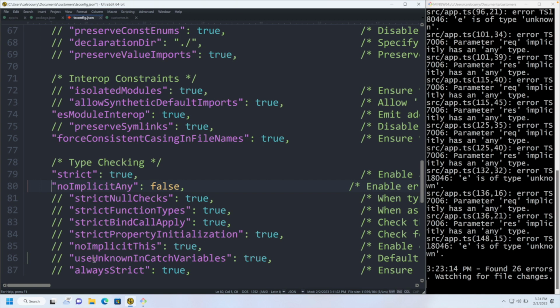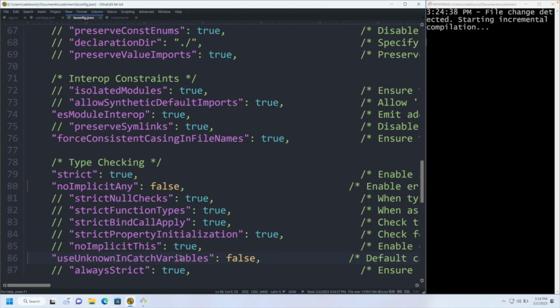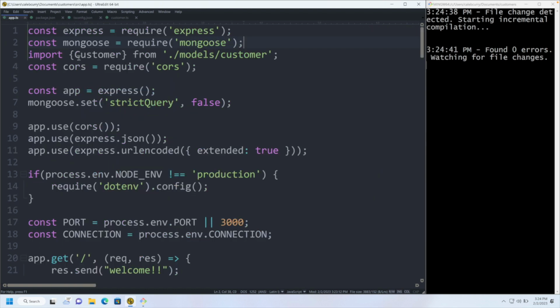And then as well as this, use unknown in catch variables. You can see we're getting errors for E is of type unknown, which is going to be the default for exceptions. And what we can do is say use unknown to false. And that should get rid of those errors as well, making sure to uncomment that line as well. So some strange changes. If you're new to TypeScript, you might just be a little confused. But the main thing you should know is just set those to false to get started. And then maybe when you go into production, change those to true to make sure you're not missing anything important. But for now, it is good.